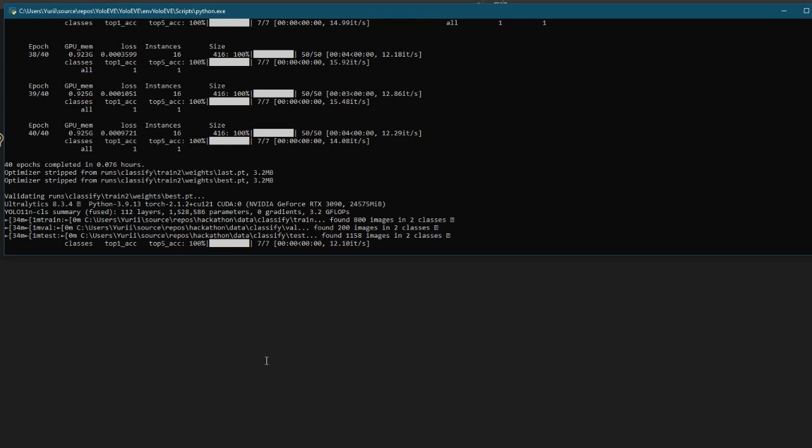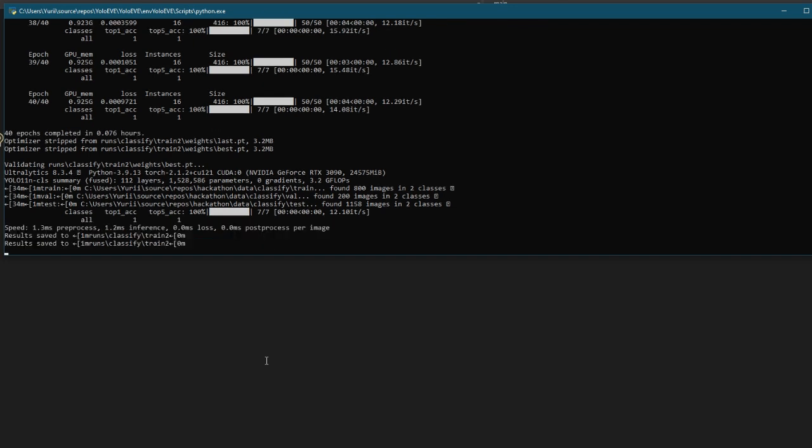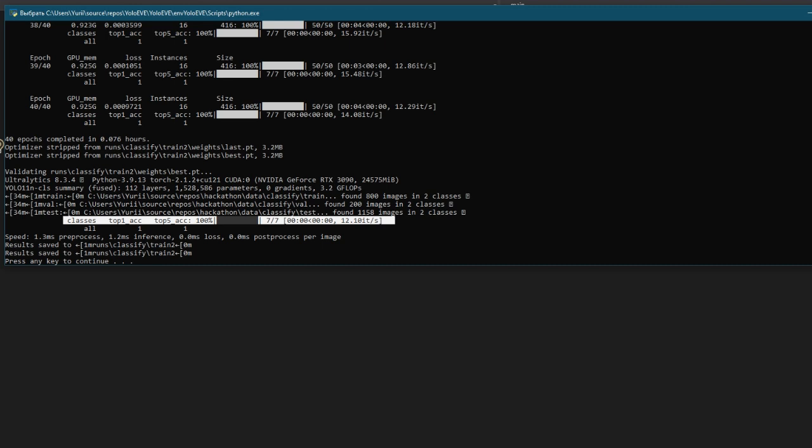As we can see, the model has successfully completed its training and achieved 100% accuracy. The final result shows that the model has reached top 1 accuracy of 100%, indicating perfect classification performance. This confirms that the model effectively distinguished between the categories in the dataset.